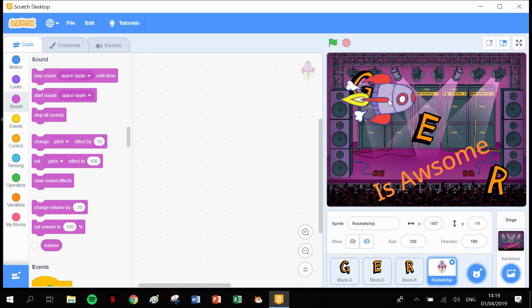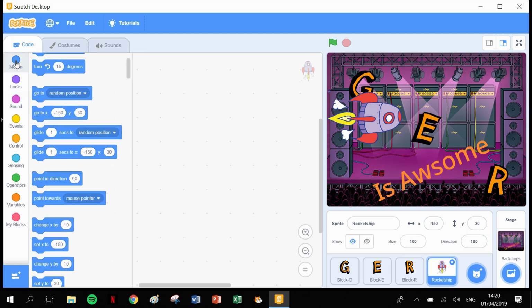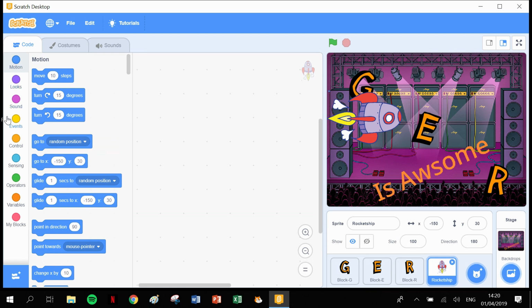Now, do you remember when I told you in the first couple of videos that when you drag a sprite to a certain position, the location comes up in here? It tells you the coordinates of the sprite. Well, it also does it in the motion blocks as well. So here we have a go to XY block, and you'll notice that when I move the sprite to a different location, the coordinates change in the block.